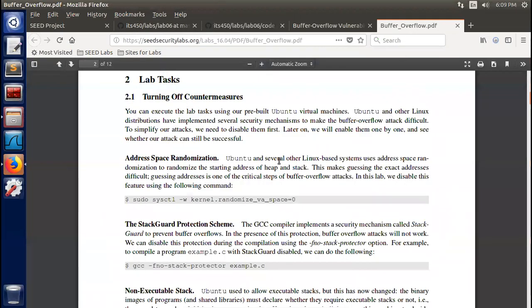Then we continue this preparation. First, we need to turn off the countermeasures provided by the operating system. We can execute the lab tasks using our pre-built Ubuntu virtual machine, the seed group. Ubuntu and other Linux distributions have implemented several security mechanisms to make the Buffer-Overflow attack difficult. To simplify our attacks, we need to disable them first. Later on, we will enable them one by one and see whether our attack can still be successful.